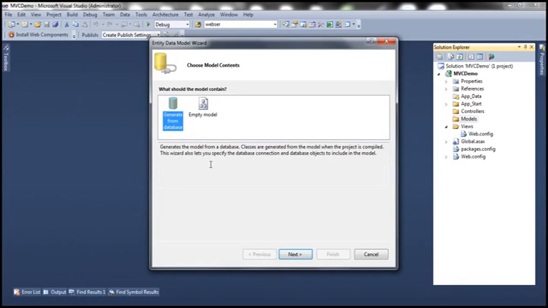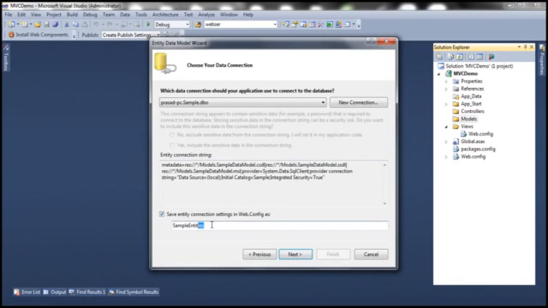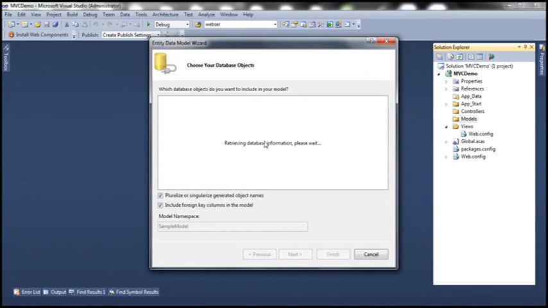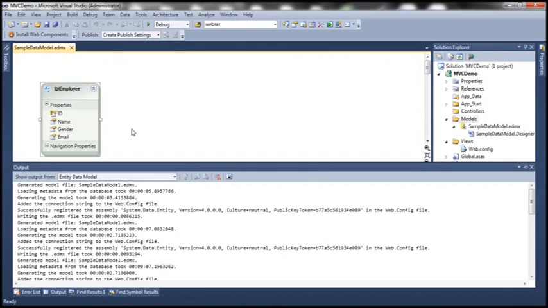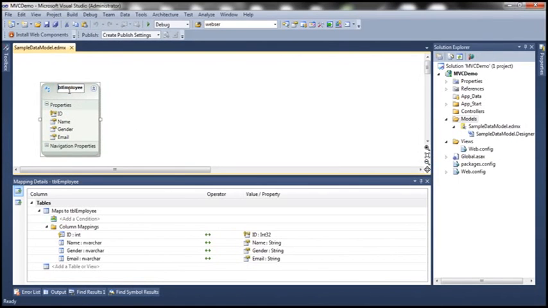We want to generate our model from the database. Click Next. And we want our connection string to be saved as SampleDBContext within the web.config file. Click Next. This is going to connect to the database and retrieve all the tables, views, and stored procedures. We are interested in this table tblEmployee, so let's select that. And we want our models to live in Models namespace. Click Finish. So this should generate an entity with name tblEmployee, but let's change the name to Employee. Let's save all the changes and let's build the solution so that this Employee entity is compiled.